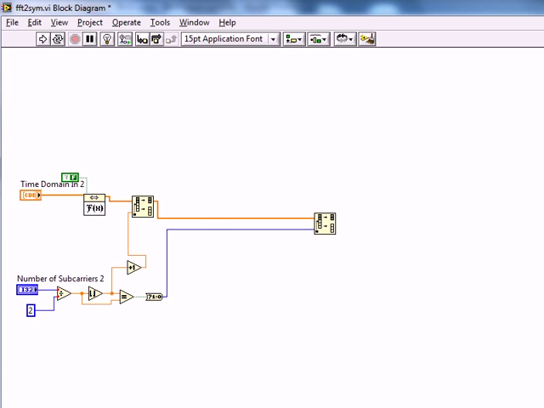And now that we've done that, we need to figure out what to do with the negative frequencies. And so we're going to take the second half of our first split array. And then, in order to recover the negative frequencies, we're going to take the total size and subtract what we just took from it and the number of subcarriers divided by 2.